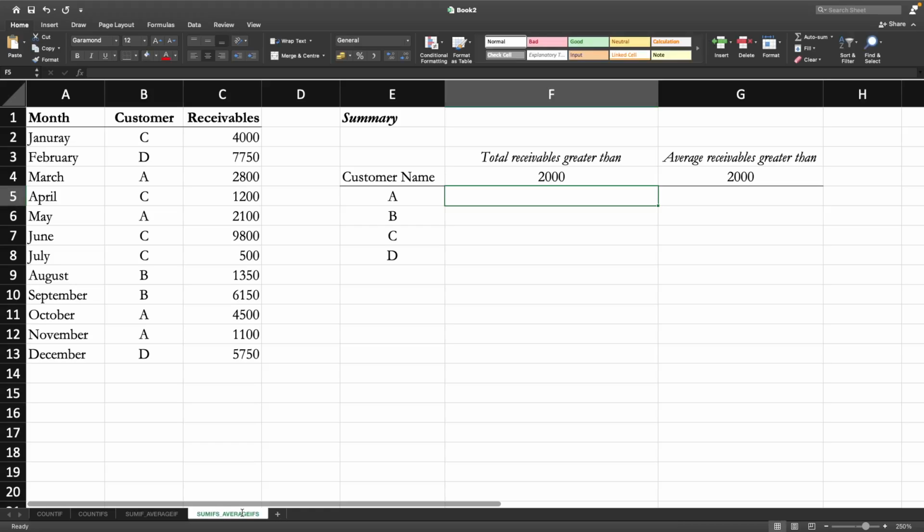Anyway, if we want to calculate the total receivables of each of the customers whenever the receivables are greater than 2000, then we can use the function SUMIFS. So in SUMIFS, two criteria must be fulfilled before the receivables are taken within the summation. That means it will be considered to be included in the sum. Okay, let's see with an example.